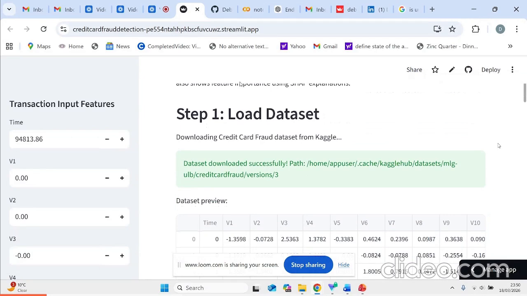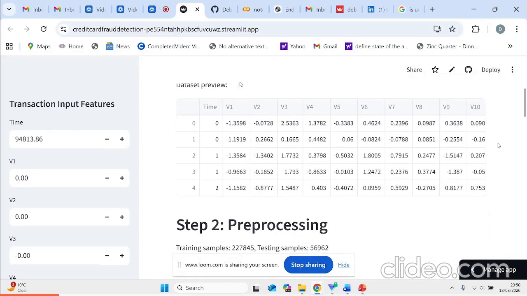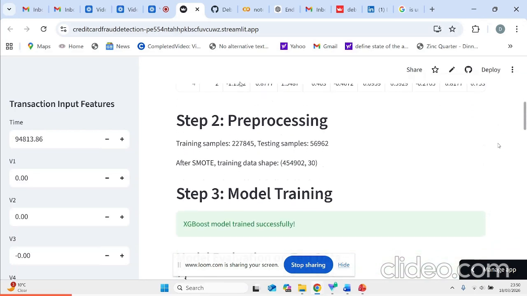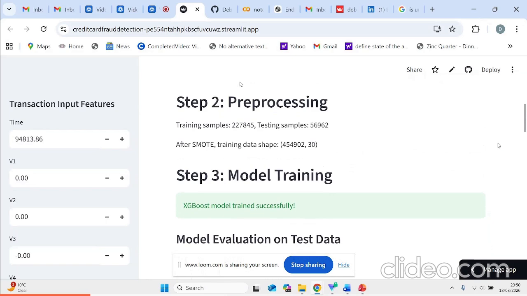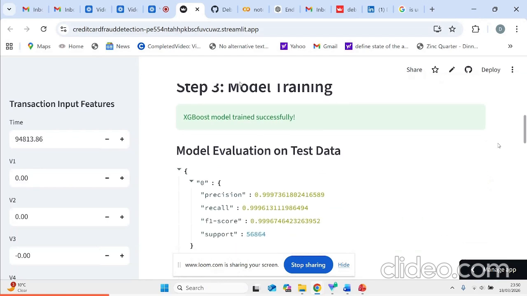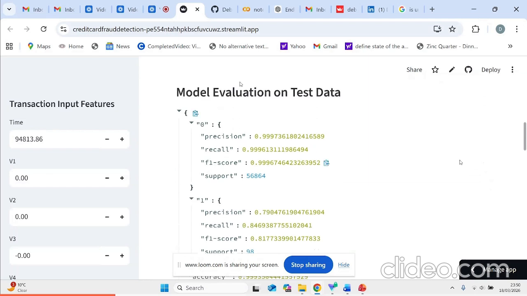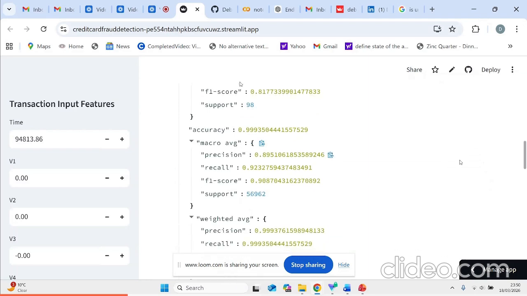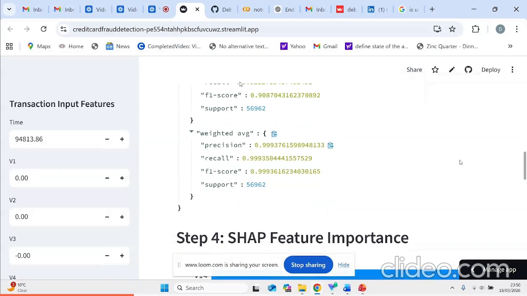As you can see, the first step is loading the dataset, and the second step is pre-processing, where we pre-process the data and apply the synthetic minority oversampling technique to the dataset. Then the third step is model training, where we build the model and then evaluate the model on test data. As you can see, the precision, recall, F1 score, support, and all important metrics, including accuracy and weighted average, are here.